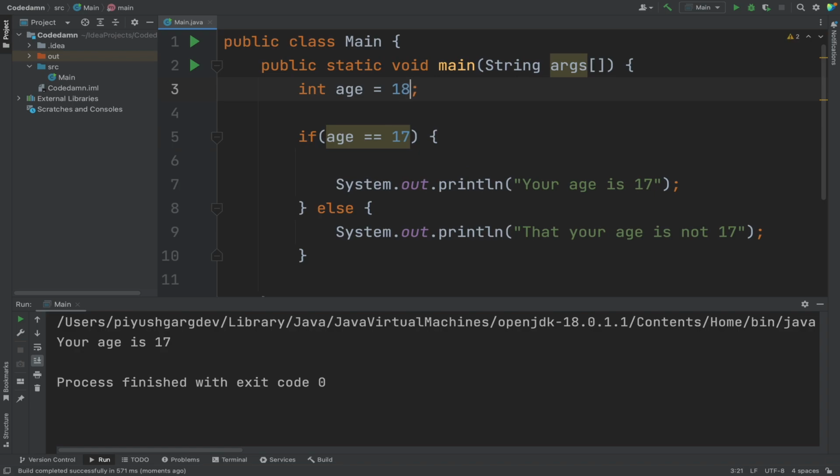Technically, people who are 18 or more than 18 are allowed to vote. So what if I say that if age is greater than 18, then you can say yes, you can vote. And if your age is not greater than 18, then I'll say no. Now what do you think will be the output of this code? If I run this code, I'll be getting no.